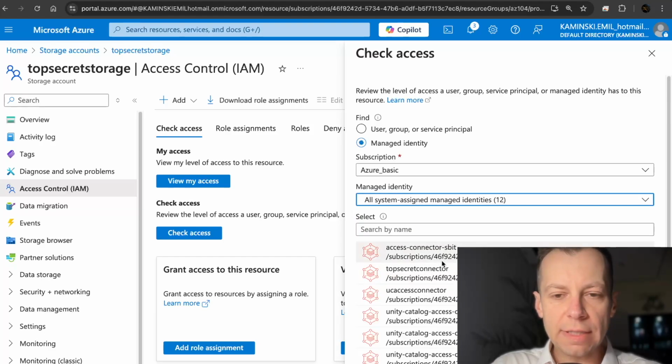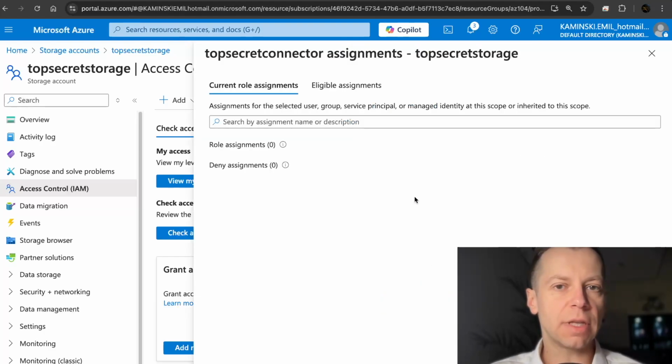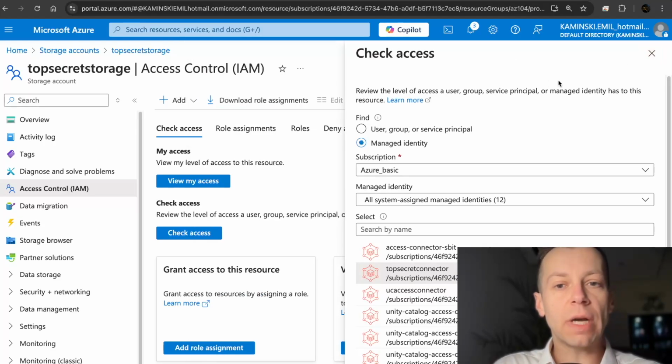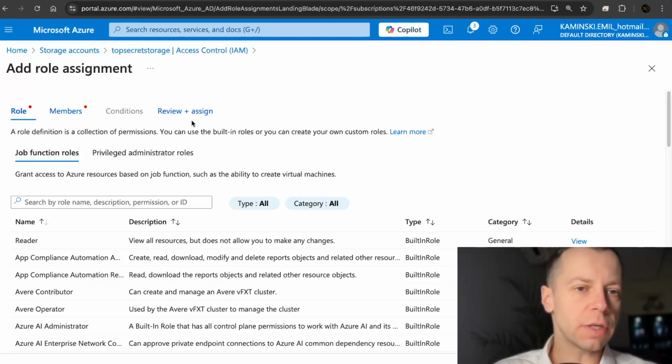And somewhere over here, I see a top secret connector. So I can check all the credentials assigned to the connector over here. Right now, I don't have any credentials, so this is not a surprise. In order to assign those 3 credentials, I need to click Add and Add Role Assignment. And unfortunately, for the time being, I will need to do it one by one.